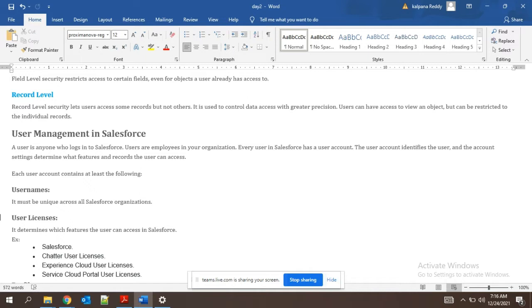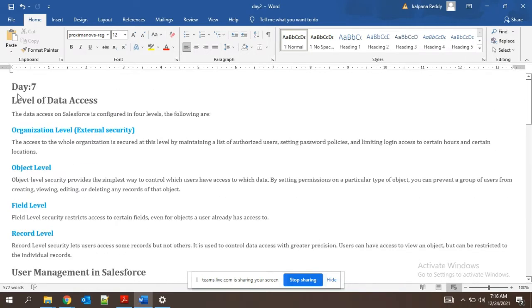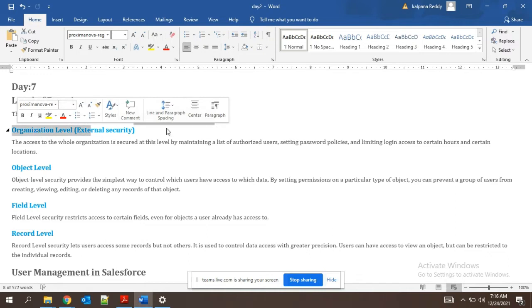So this is the continuation of that external security feature. We have already covered the external security. Now we are going to cover the internal security part. In the internal security, we have the data access. See, this was the external security which we have covered already.